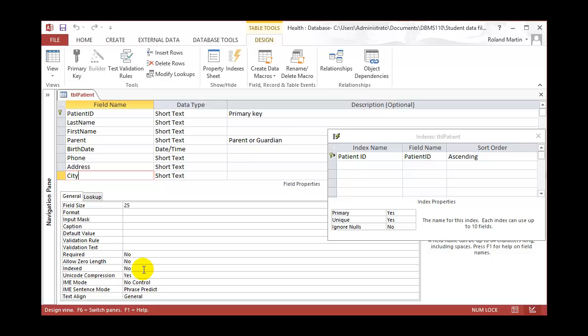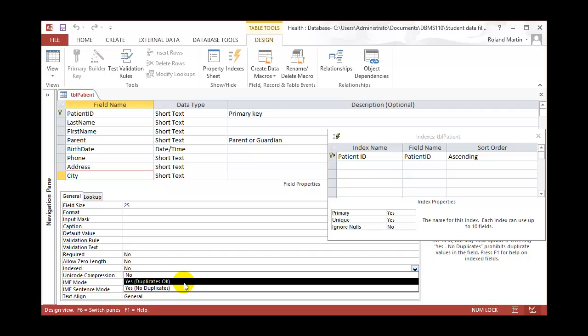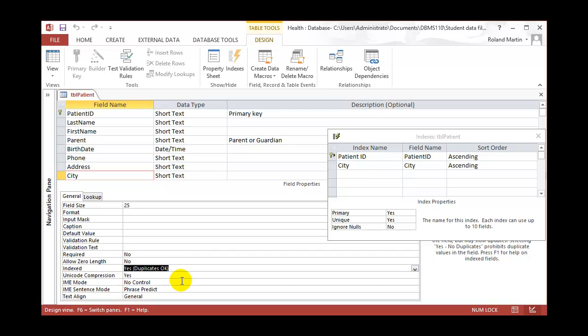The patient ID index would have been created even if the field wasn't the primary key, because the field name has an ID suffix. No other indexes exist for the patient table, but we're going to go ahead and create an index for the city field, allowing duplicates because the same city field value can appear in many records in the patient table. So let's click the right side of the index box here, and let's click on Yes, duplicates are okay. Now an index for the city field is created with duplicate values allowed.